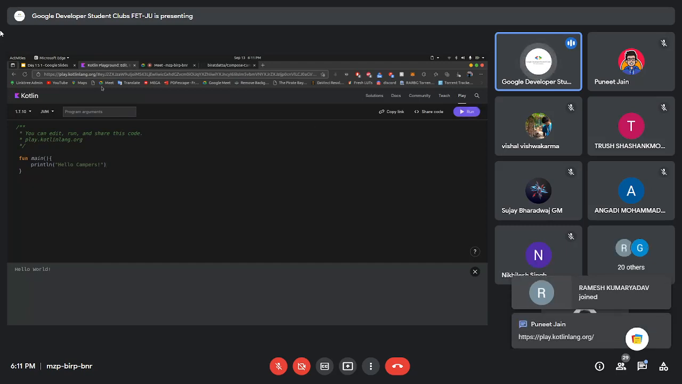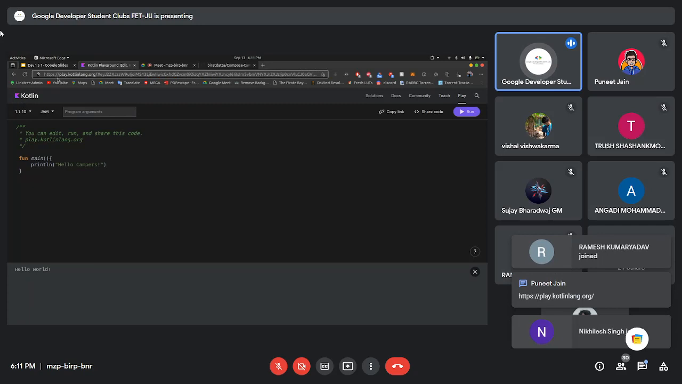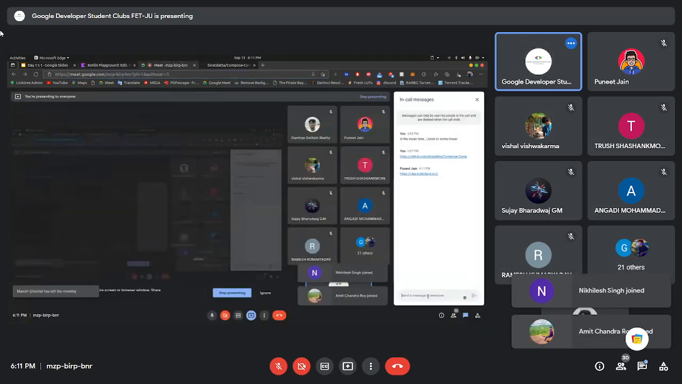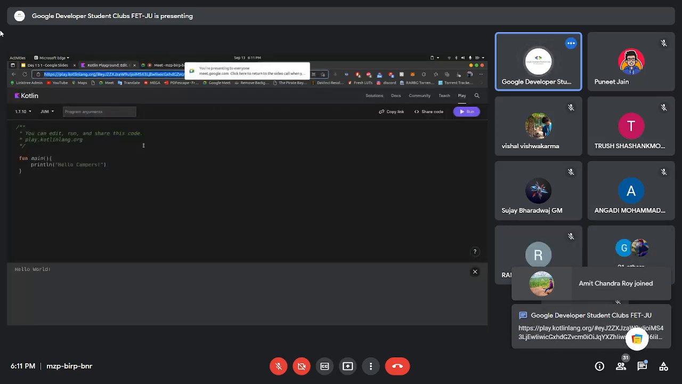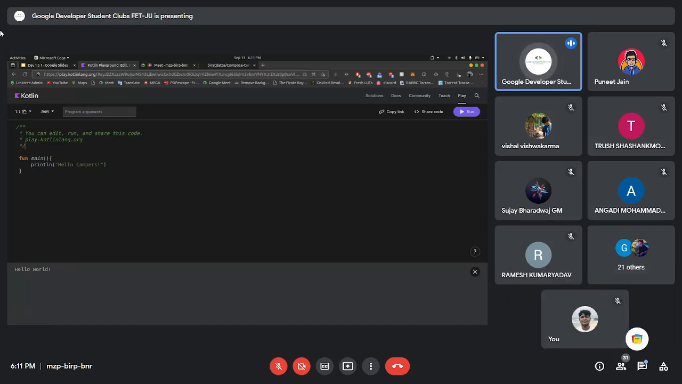Okay, so this is the Kotlin Playground. I will give you a link for that. Right now, we are using an online IDE called Kotlin Playground. We are on JVM version 1.7.10, and we are running the Java Virtual Machine for compiling this. Right now, we are going to run a program. So yeah, that's your first basic program.